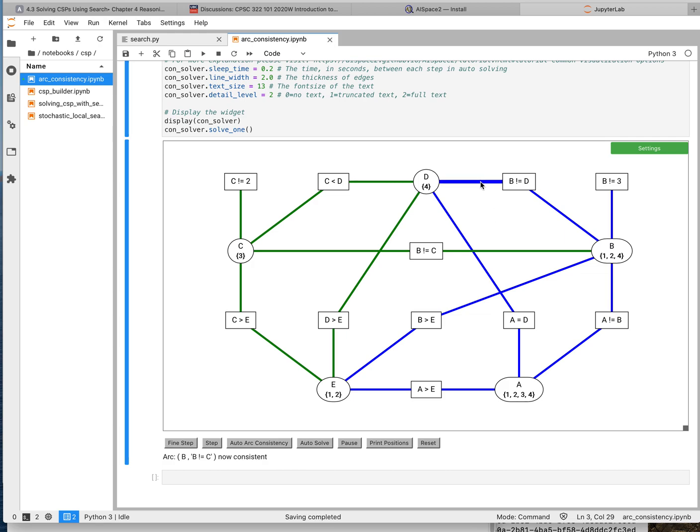B is not equal to D, so we don't prune D, because there is a value for B that's not equal to 4. Here we can have not equal to 3, but it's already solved. When A is different to B, for every B in 1, 2, there's a value for A which is different, and similarly for every value of A, there's a value for B that's not equal.